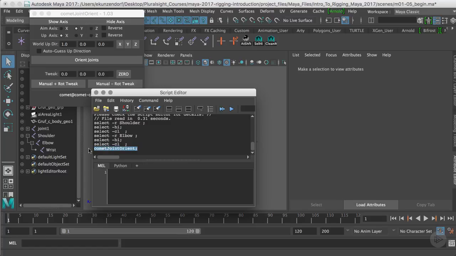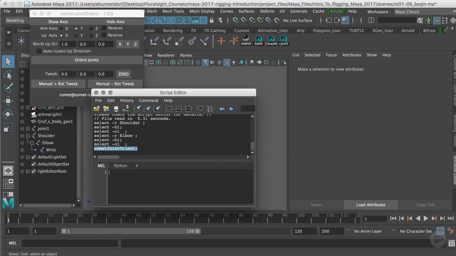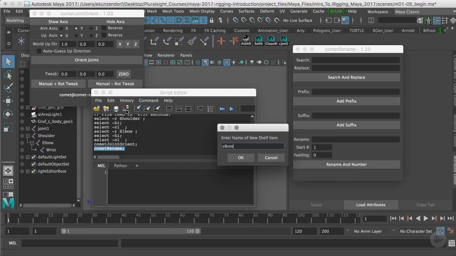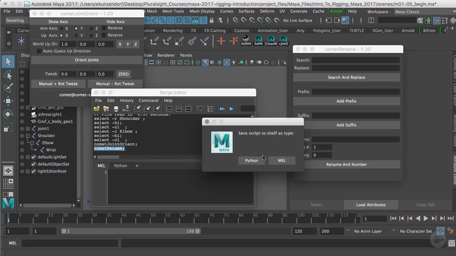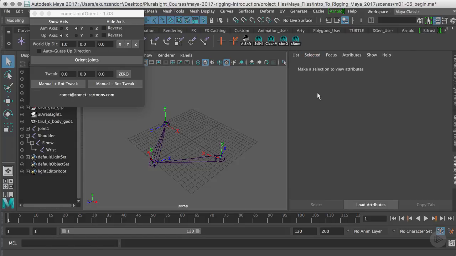I'm going to go ahead and make a button out of that, absolutely. And I'll call this cometJointOrient. Click OK, and it'll be a MEL button, and there it is. Might as well do cometRename at the same time. And hit return. There it is. And do the same thing. Click OK. So now these will show up whenever we need them. All right, so I'm going to close cometRename, and you can see there we go, and it shows up.